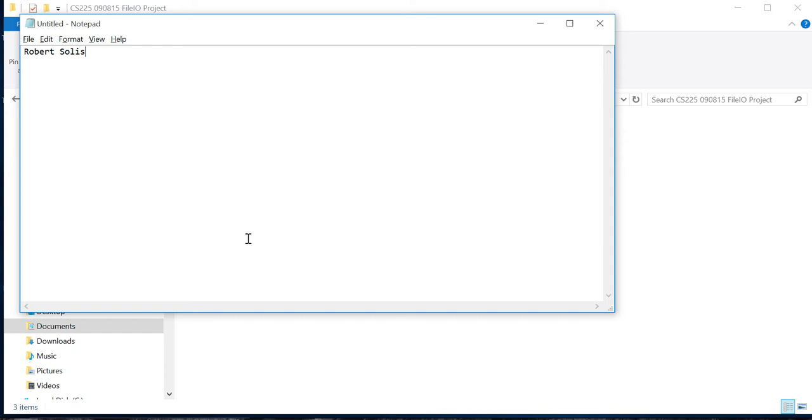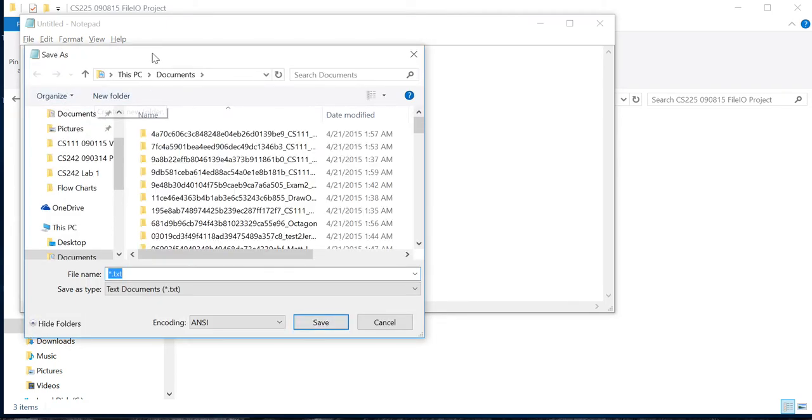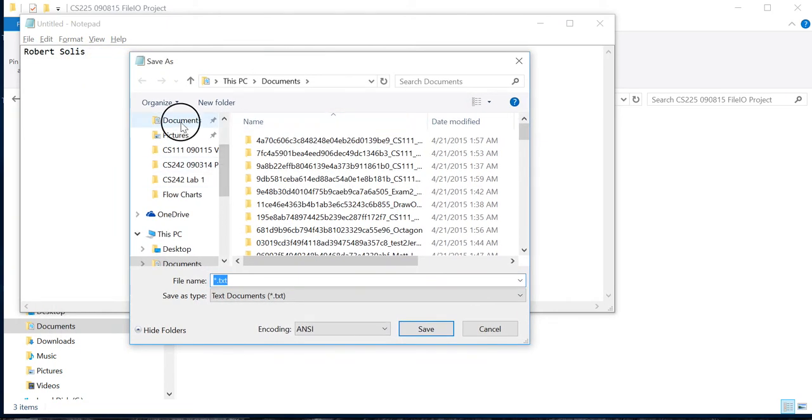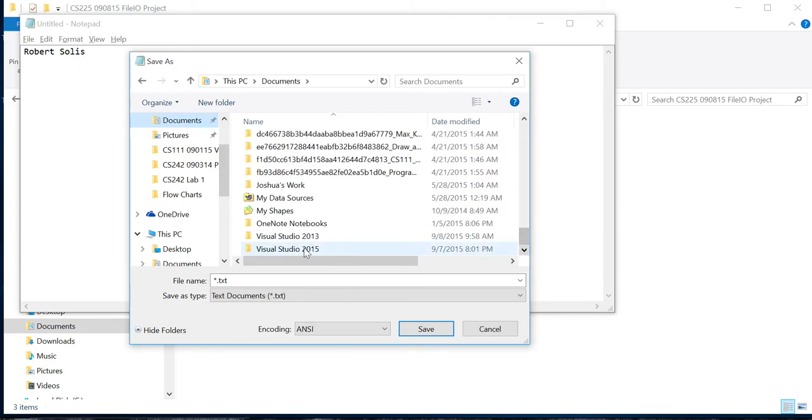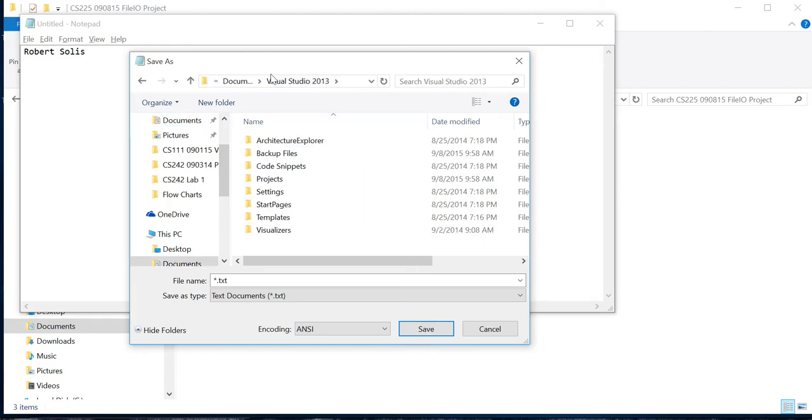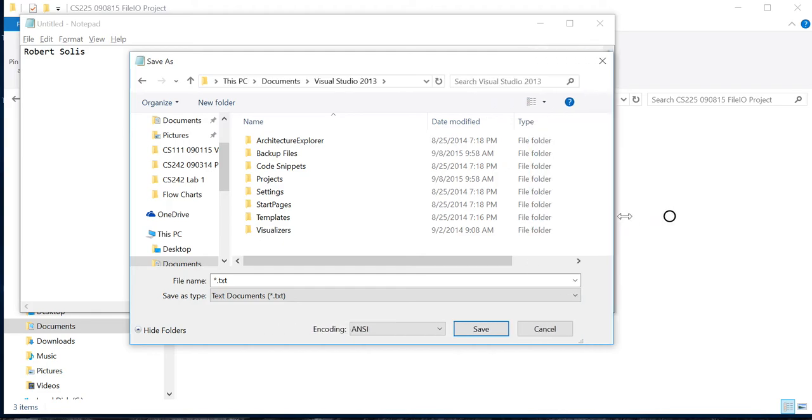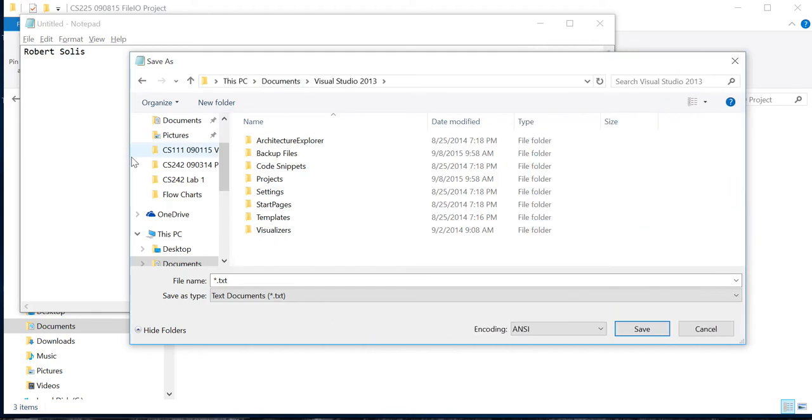I am now ready to save this. So you're going to go to File, Save As. We're going to save this text file specifically in this folder location. All right. So I go over here to Documents, and then I scroll down, and here's Visual Studio 2013. And if you're wondering where I am, up here. I'll open this up a little bit. This is where I'm located.